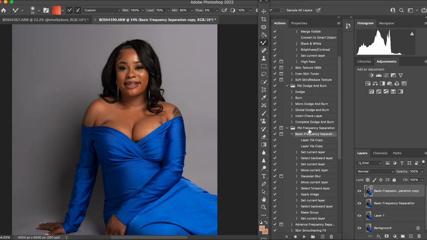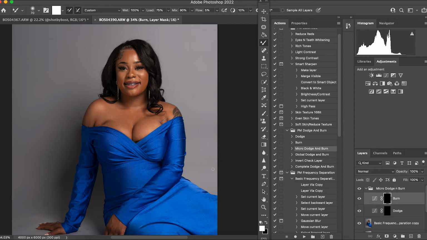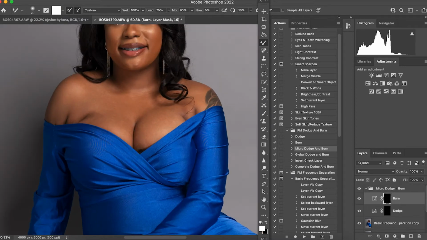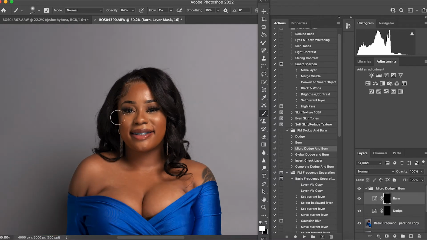Then we're going to go over to our micro dodge and burn. The burn part is going to pretty much darken the areas that are already dark. We're going to grab our brush tool. I take mine down to 1%. And I just make the darker areas darker. This is going to bring dimension to her face, dimension to her body.